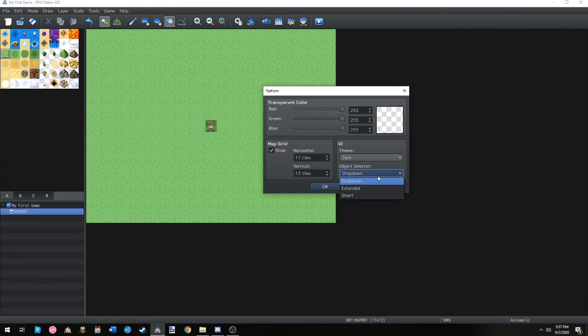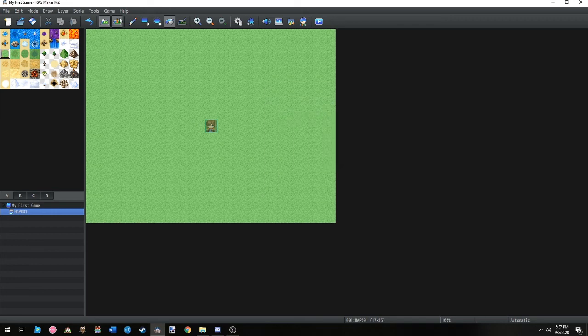So the object selector, pretty much what it does is, when you're in the editor, you can choose a lot of objects at one time, either based on the amount, if there's hundreds of them, or if there's a few of them. So right now there's only a few of them, so we're going to choose drop down. But later on, if you have a lot of stuff, you can change it later on. So those are our options. We're going to hit save because some things changed.